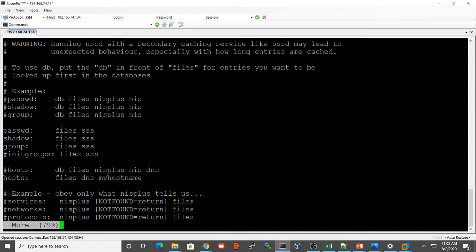What is that file? /etc/hosts, and then DNS. For DNS also we need to configure IP to hostname, hostname to IP, and hostname to hostname. So this is how it looks up the host. This is the nsswitch configuration file.